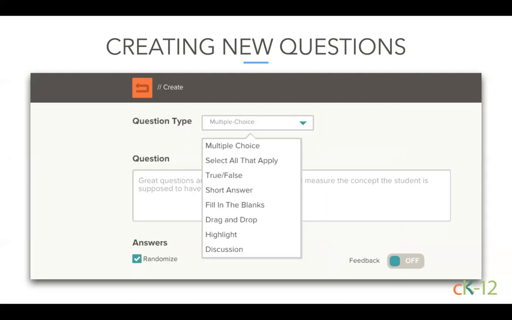Once in the question editor, you'll want to pick the type of question first. This then gives you all the other preset options that go with that question. Your options include multiple choice, select all that apply, true/false, fill in the blank, short answer, drag and drop, which matches an answer to a category, highlighting, which is kind of like circling a correct answer, and discussion. That last one has no right or wrong answers, but is a great general prompt for a conversation in class.